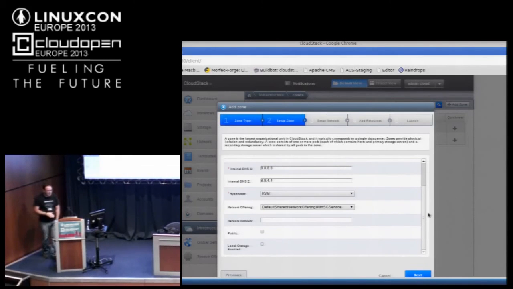But generally speaking, you need a KVM, Xen Server or VMware cluster running, and that's true for both bare metal and LXC. You'll need at least a helper cluster of something else to run those system VMs for you.